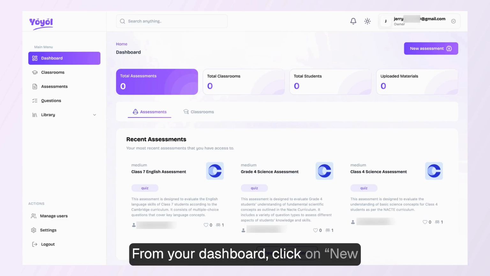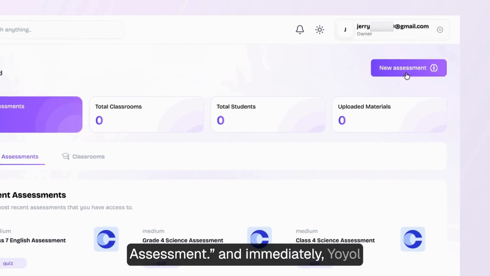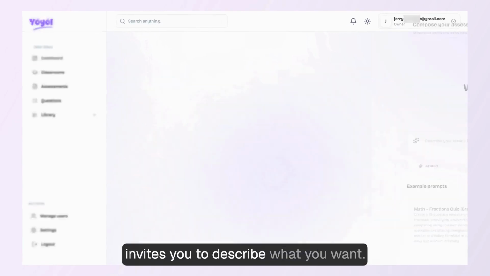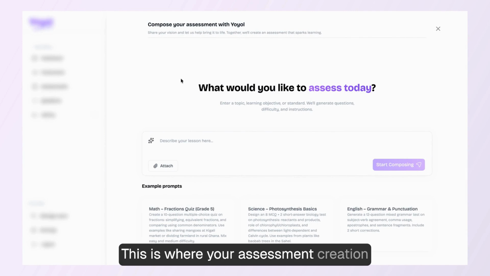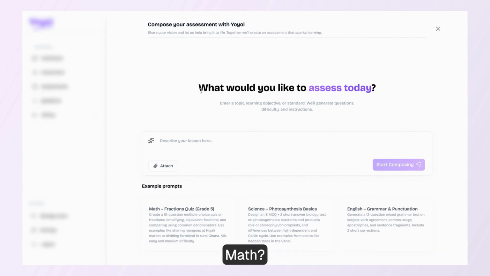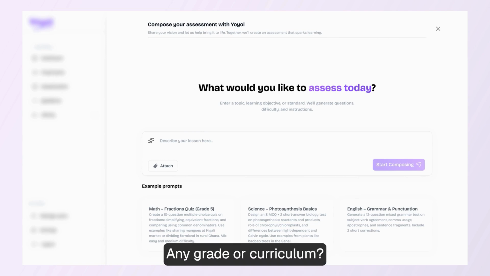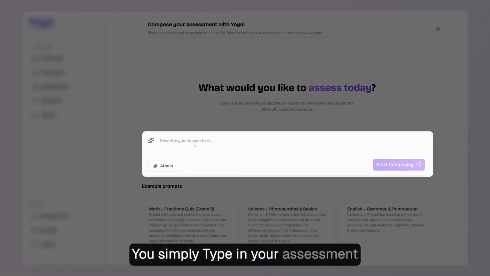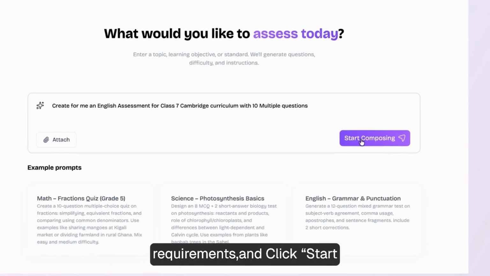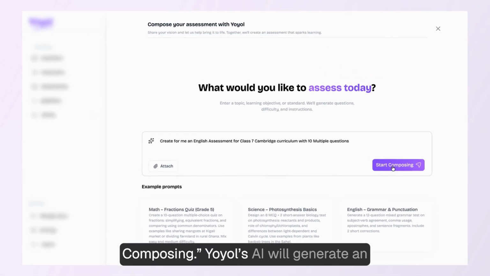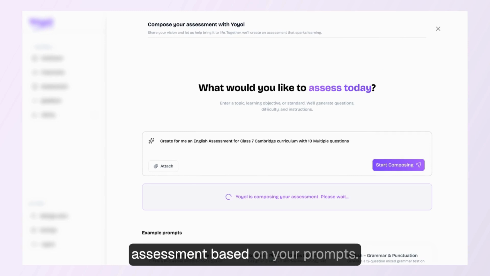From your dashboard, click on New Assessment, and immediately Yoyol invites you to describe what you want. This is where your assessment creation begins. Math, English, a specific topic, any grade or curriculum. You simply type in your assessment requirements and click Start Composing. Yoyol's AI will generate an assessment based on your prompts.